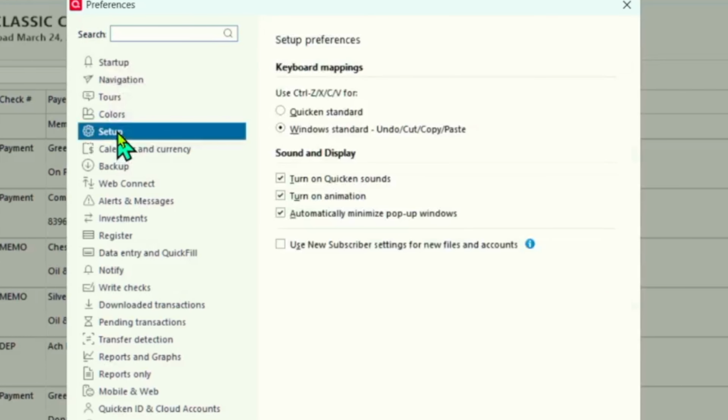Now to check the possible audio settings in the Quicken application, we need to navigate to the main menu. And in the top left corner, the second option is Edit. Click on it. In the drop-down menu, the last option is Preferences. Navigate to Setup, and that's where you can find the audio and display settings.